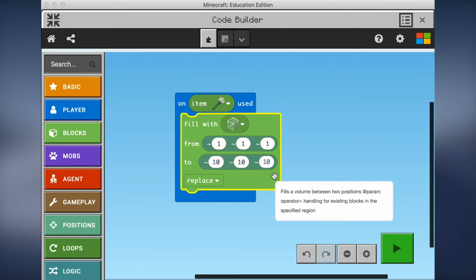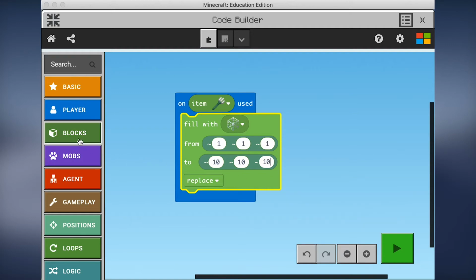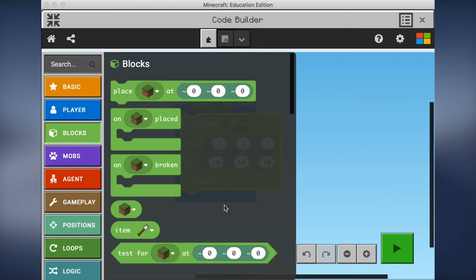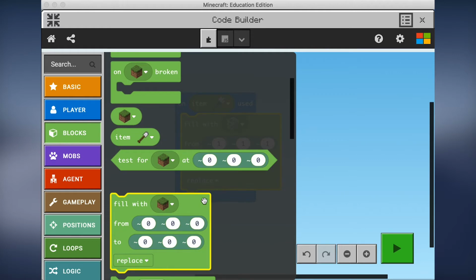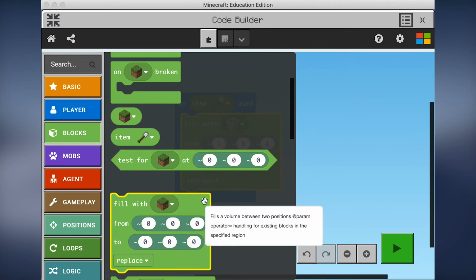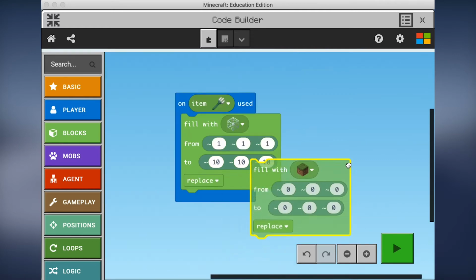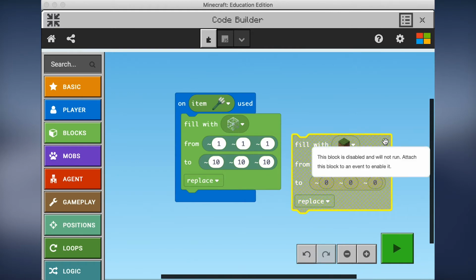We have just created a solid cube made of glass. We need to empty that out and fill it with water. Go to the Blocks tab in the left panel. Scroll down until you find Fill with Grass Blocks. Click and drag this into the workspace. Click and drag the Fill with Grass Blocks so it is underneath the Fill with Glass. Remember, code reads from top to bottom, so it is important that our glass comes before the water.